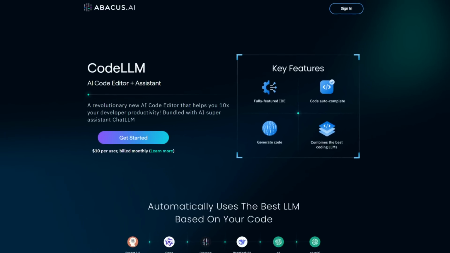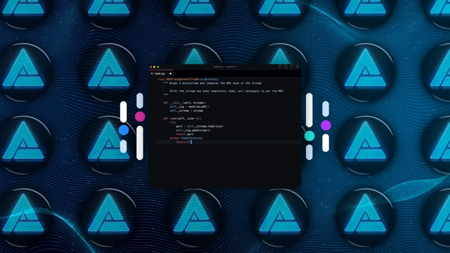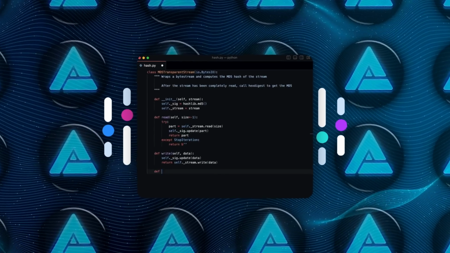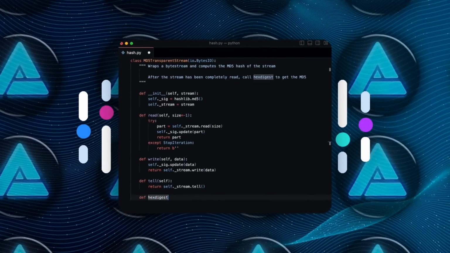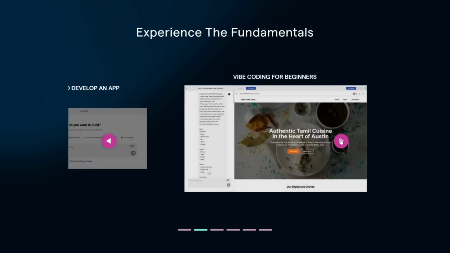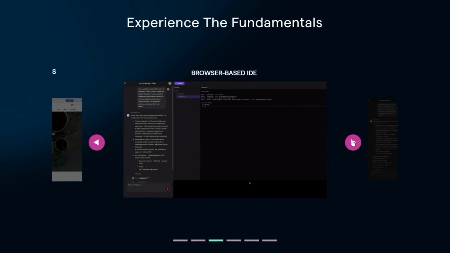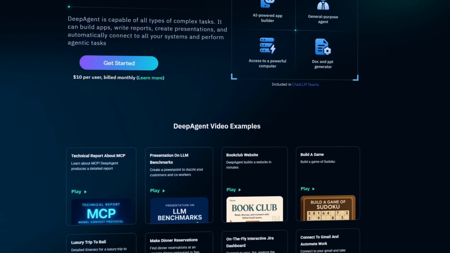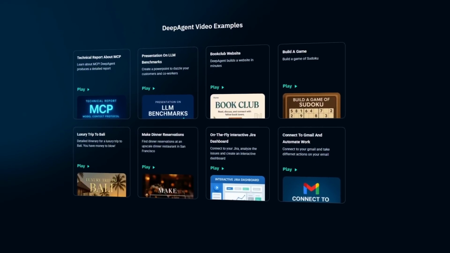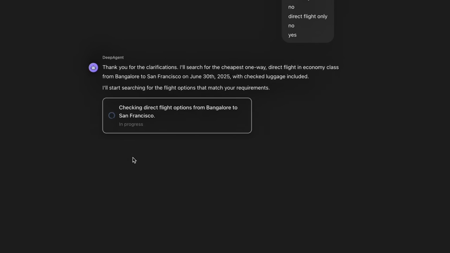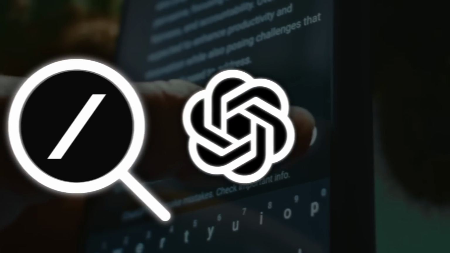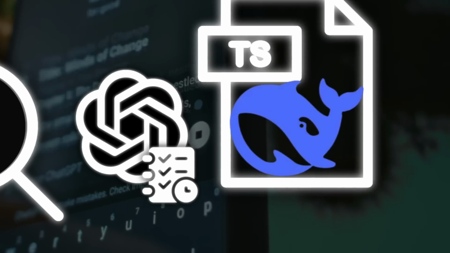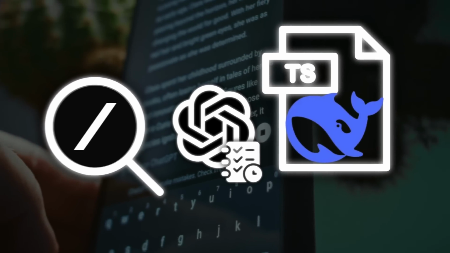On top of that, Abacus ships Code LLM, an IDE extension that feels like Cursor after a quadruple espresso, and App LLM, a one-click generator for web or iOS apps. DeepAgent lands on that foundation, so when you launch an agent run, it can silently route parts of the job to whichever model excels. Grok for search, GPT-4 for planning, DeepSeek for TypeScript, without you babysitting the handoffs.